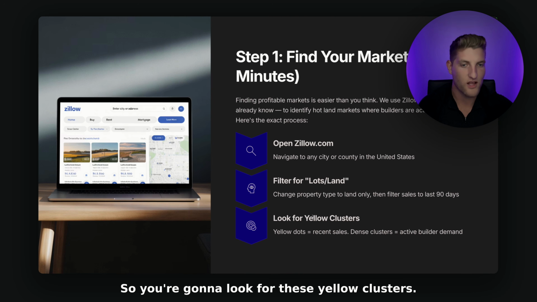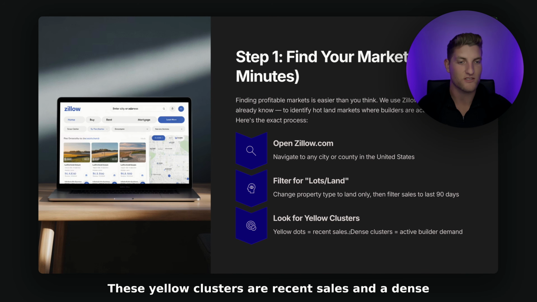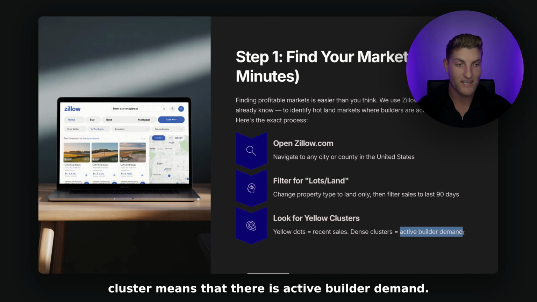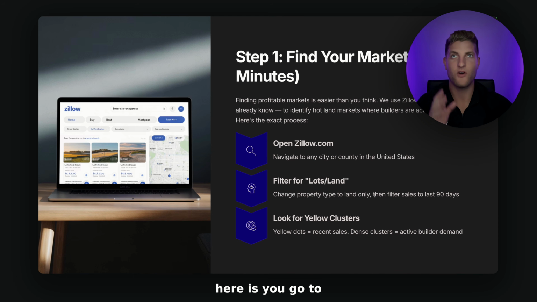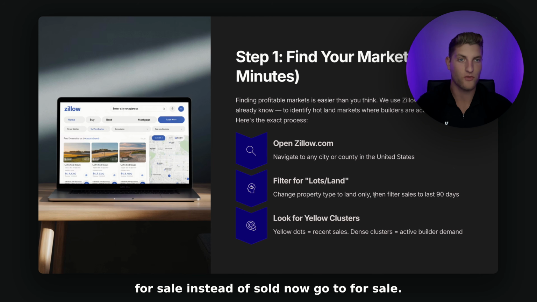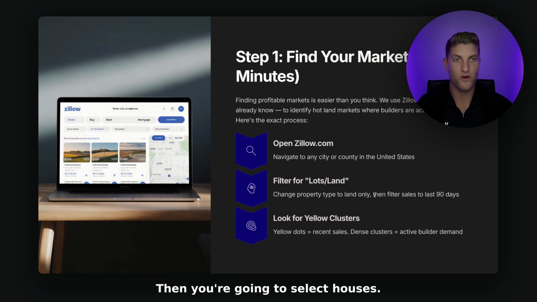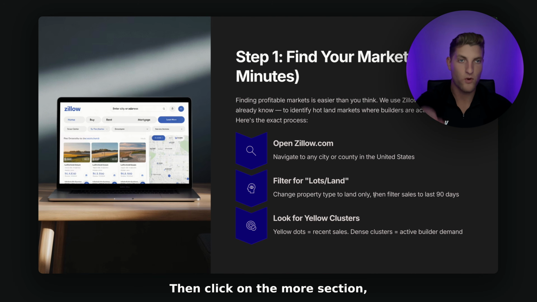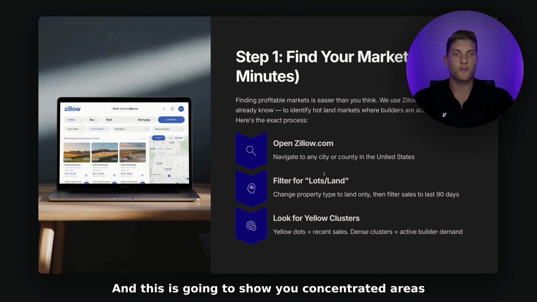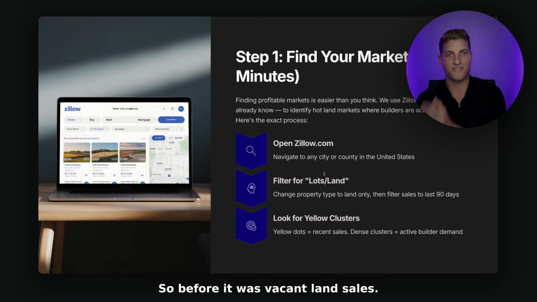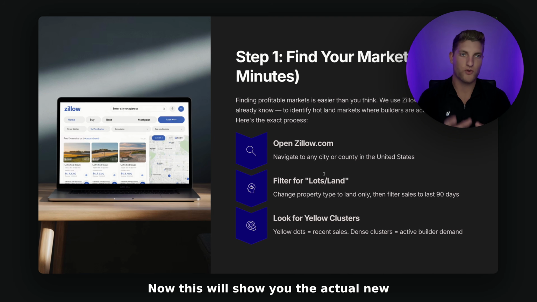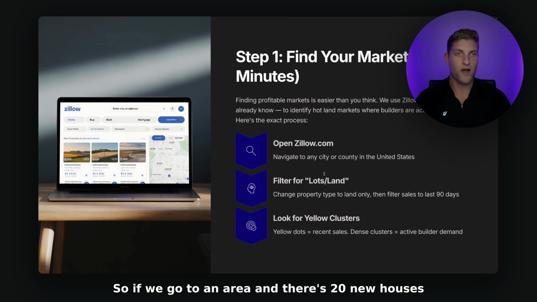So you're going to look for these yellow clusters. These yellow clusters are recent sales, and a dense cluster means that there is active builder demand. And the way that you confirm what I'm telling you here is you go to for sale instead of sold. Now, go to for sale, then you're going to select houses, then click on the more section, scroll down, click on 2023 or newer built houses, and this is going to show you concentrated areas of actual new construction. So before it was vacant land sales, now this will show you the actual new construction. So if we go to an area and there's 20 new houses there, A, we can click on it, find the builder, and call their phone number.